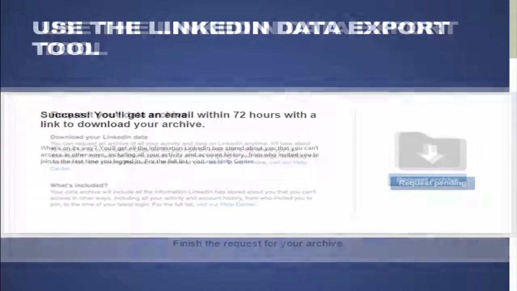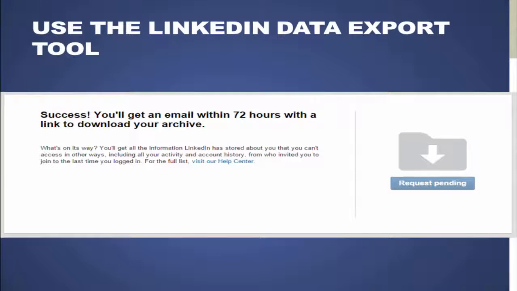And they say that it takes about 72 hours to send you the file, but I always get mine within 24 hours. So most likely that's the time it will take. Now, when you get this file, you'll get an email, of course, to download it. And then there are key pieces of data that I'd like you to look at, okay?